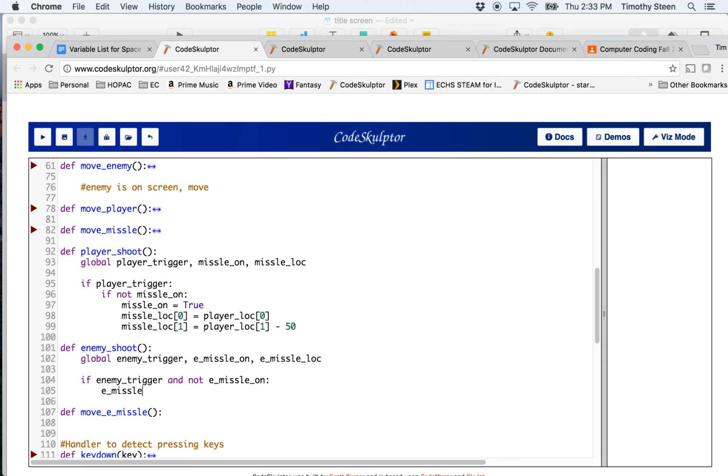And then we just do the same thing we did before. And we set it to true. Anybody else copying and pasting here, that would be a good idea, because it's so similar. Now, of course, we don't want to set it equal to the player's location. We want to set it equal to the enemy's location. The X value would be the same, so it's the middle of the enemy.